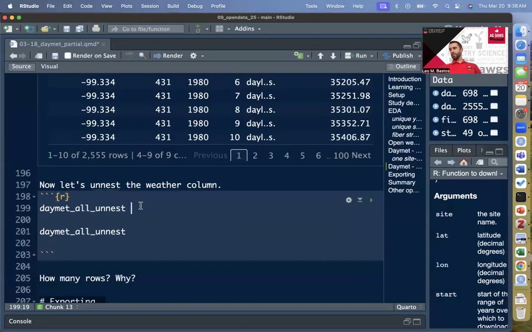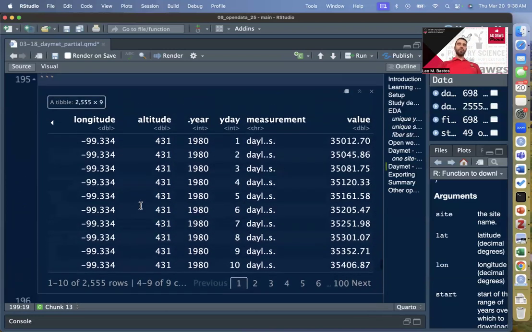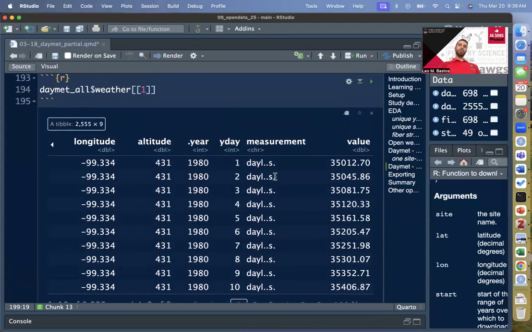Okay, so our next step here is going to basically be to do exactly that. As far as going from what the AMAT all is right now to an actual final data frame where we have 365 rows of weather data per site year, but unnested.